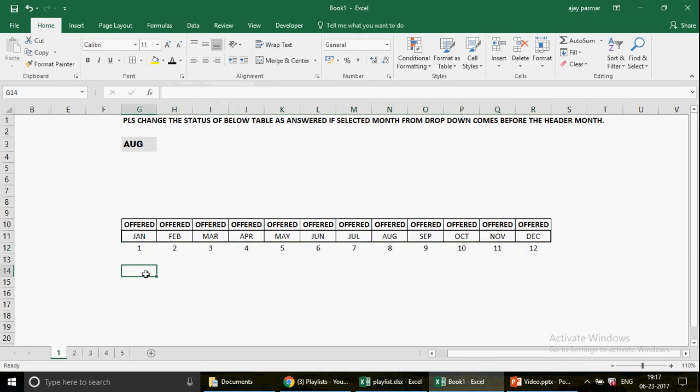Now what I want to do is, I want to find the position of this month which the user has selected in this table. And to find the position, I am going to use the match function, right? So here guys, I'm going to use the match function. So match function is a function which returns the position, which returns the column number of the lookup value.